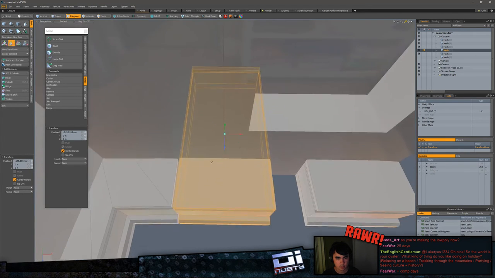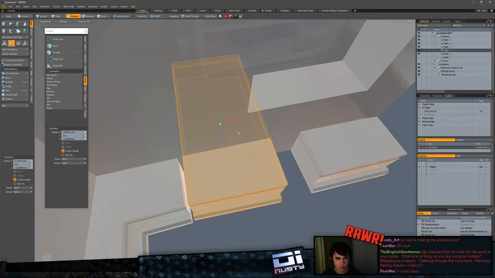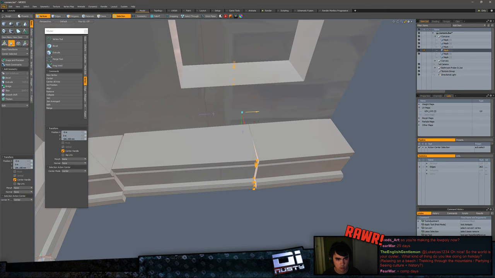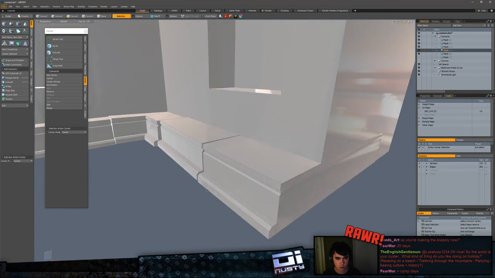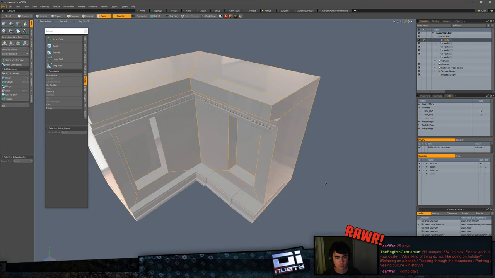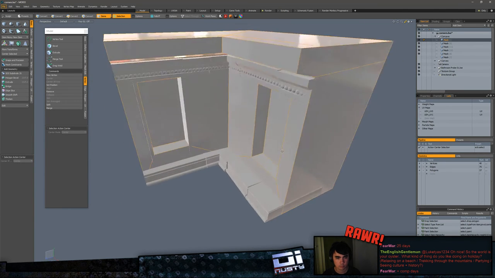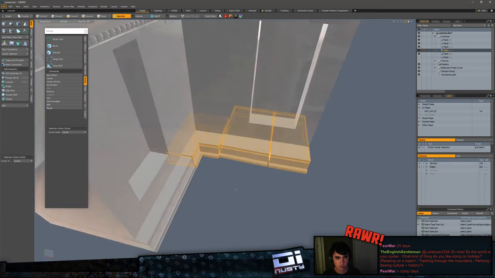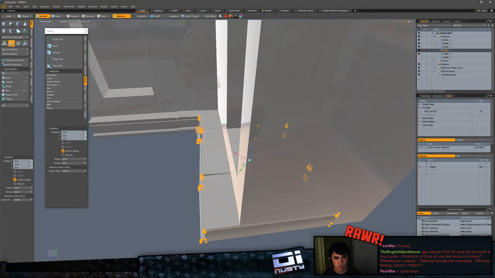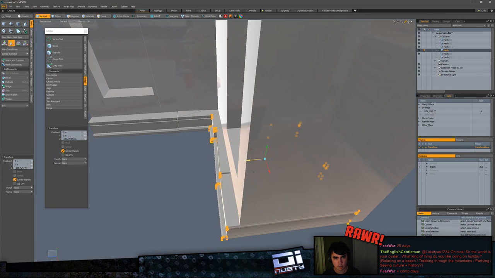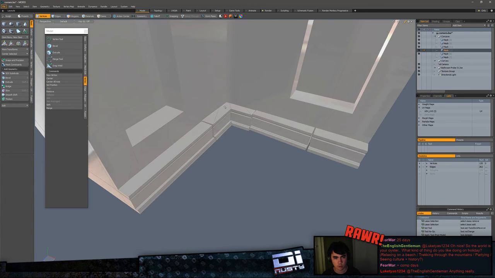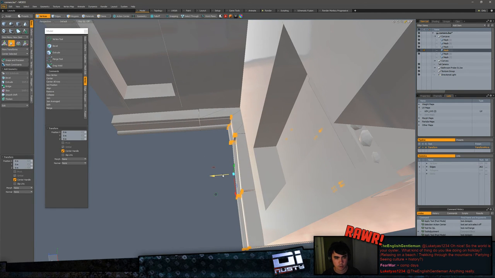Just duplicate this. Tilt that a bit. Bring it in. Bringing it in. Glorious. Wait a tick. Hang on here. Move this back a wee bit so that all the trim is relatively the same. You don't want it sticking out too far.